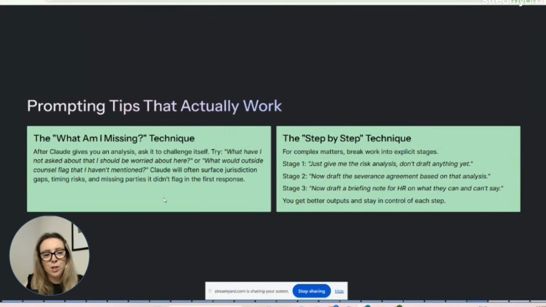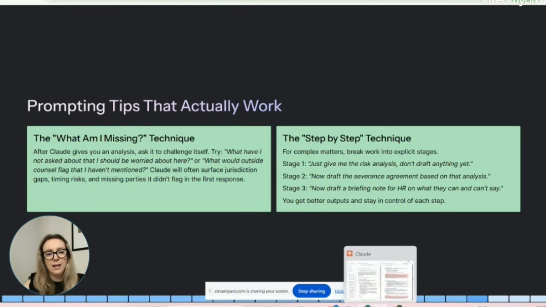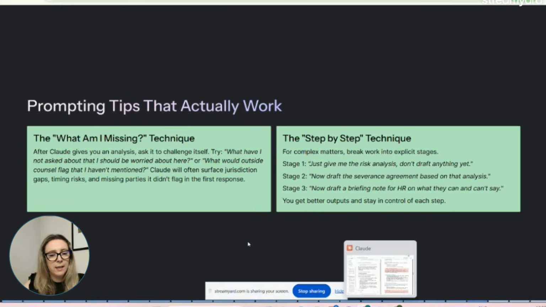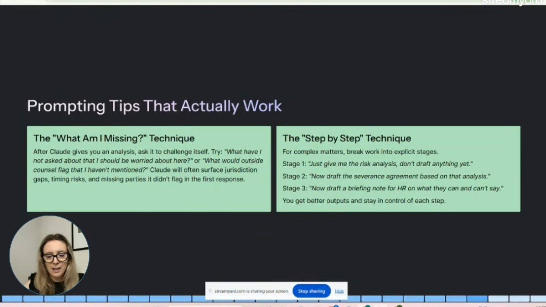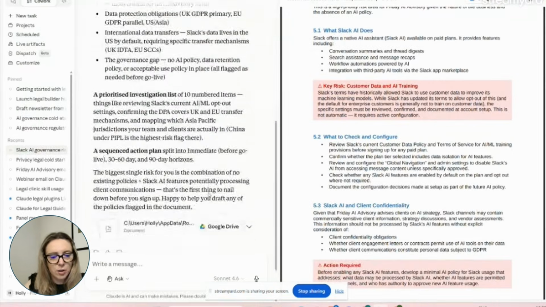Whenever you do a task, to make the output a little bit better and go that deeper level and just push it a little bit further, you could actually say to it, and I'm going to do that now for this task, what am I missing? So it makes the AI think a little bit more like, what have I not asked? Okay, let's just try this one.